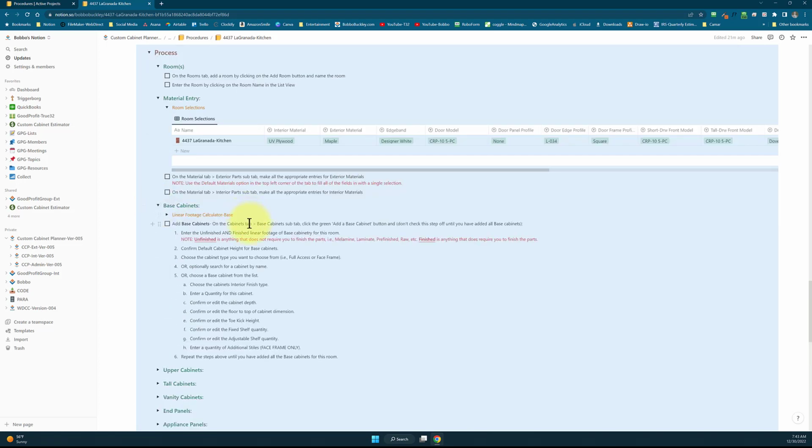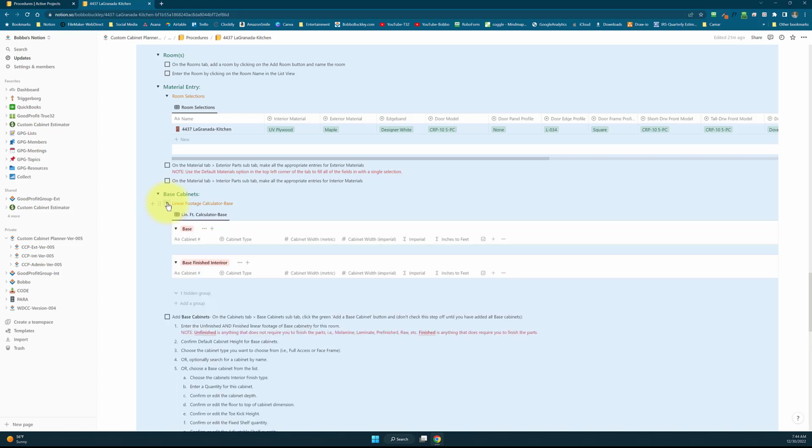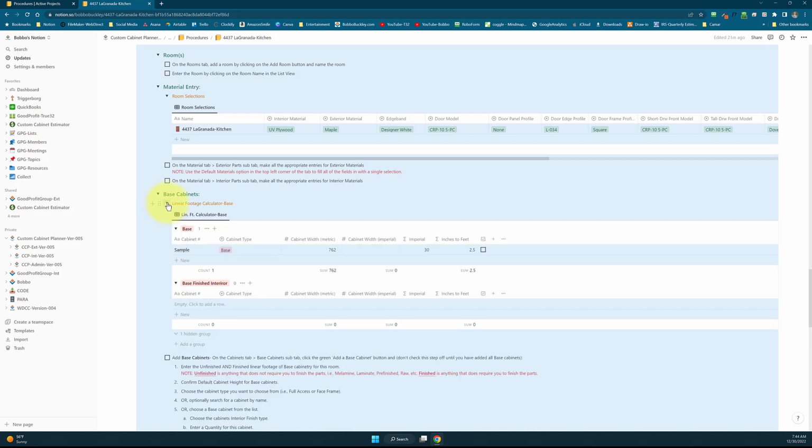Then when we get here, we've got some pretty useful little calculators. One of the things that Custom Cabinet Estimator needs from you is linear footage of cabinetry in any particular room. If you're working in metric, it wants an imperial dimension because we sell in inches even if we work in metric, but even just so you can add them up easily once your job is drawn out.